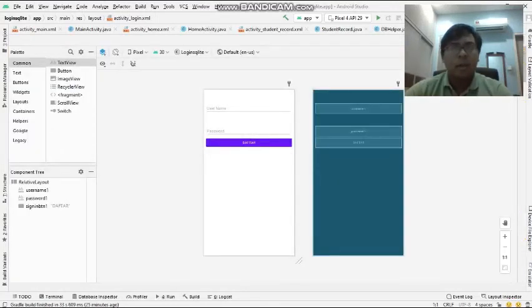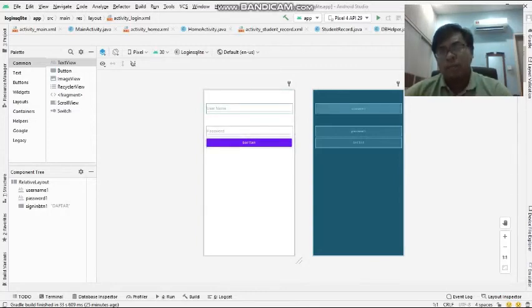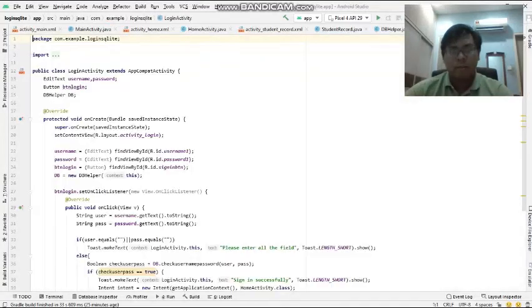This is the login button that you can choose to log in to the main activity, the home activity. Just enter the username that you have, and then you can write the password. I think that's it for me.